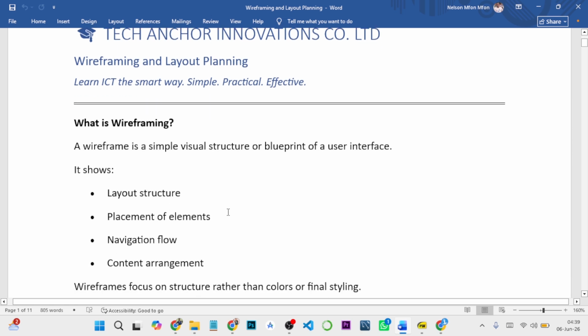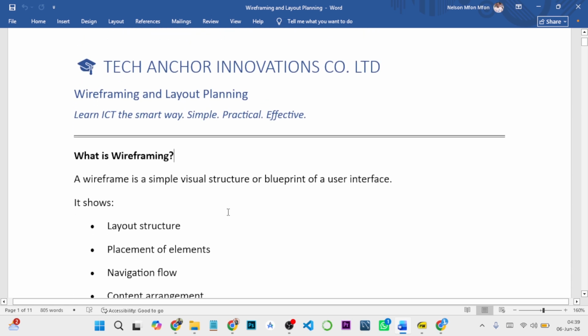All right, you are welcome. So this topic is going to be a very serious one and a very long one. Because this is a very important process in UI UX design. Before you even carry out a design, you have to first figure this out.